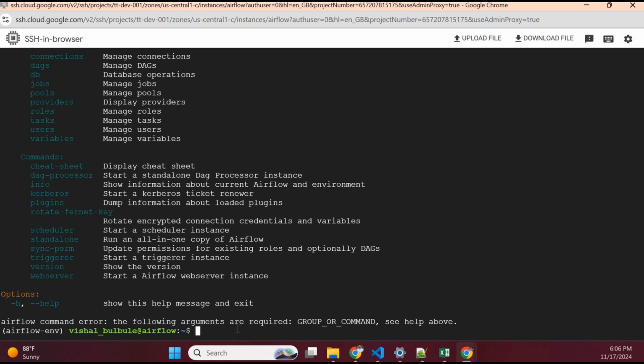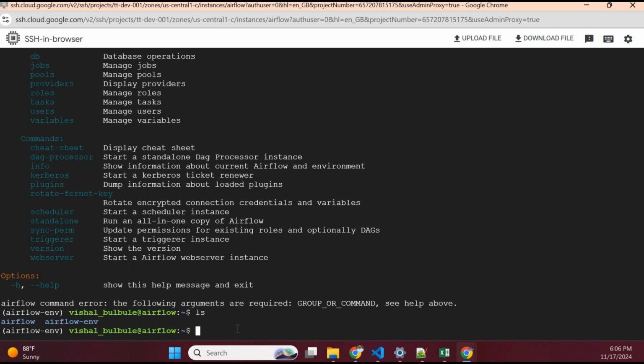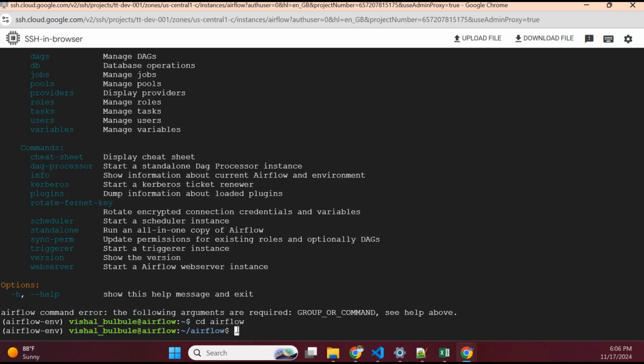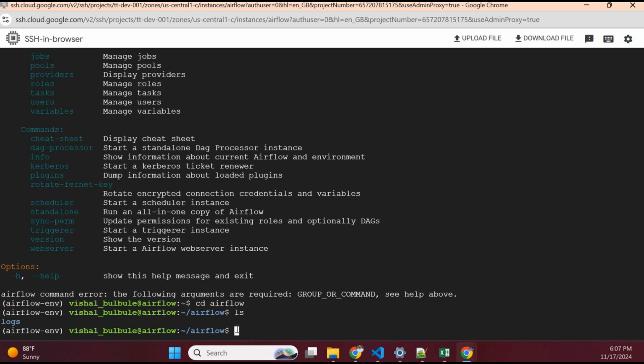Okay? So there are some folders and files created here. One is airflow. I'll go inside the airflow folder. Okay, currently only the logs directory is there. Once I start Airflow standalone, it will create files for me. I'll just run airflow standalone.